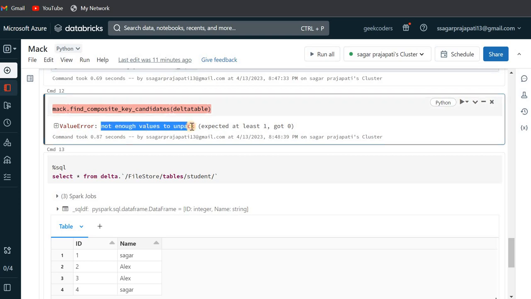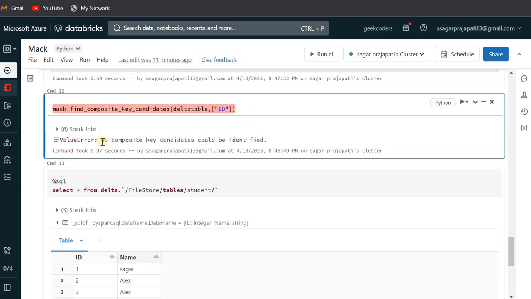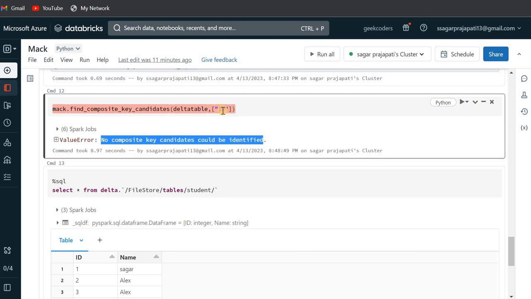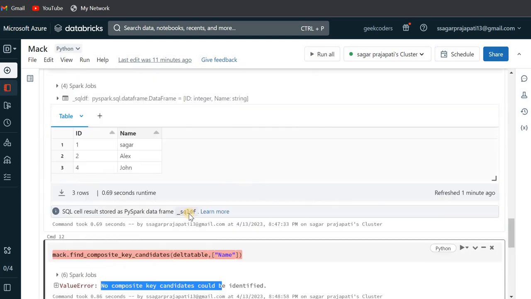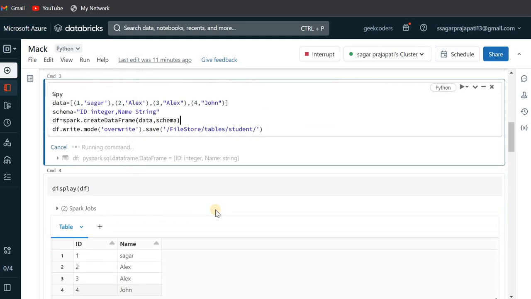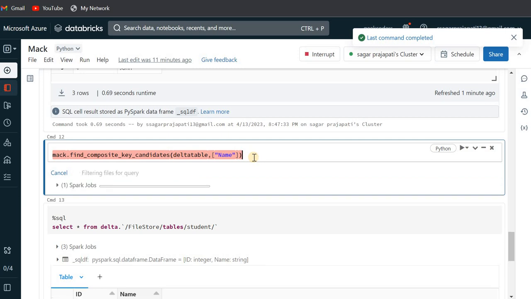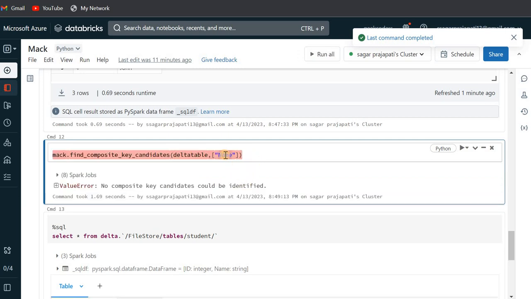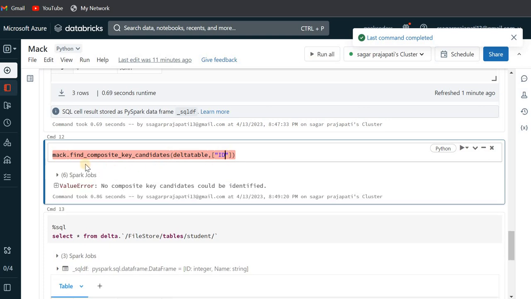it is showing that not enough values to unpack. So here we have to pass something, ID. No composite key candidate could be identified. Now if I write here name, then you can see the same has returned. So I'll just write the data again here, and try to run this. Now you can see it is showing the same, because we do not have the right data as of now.